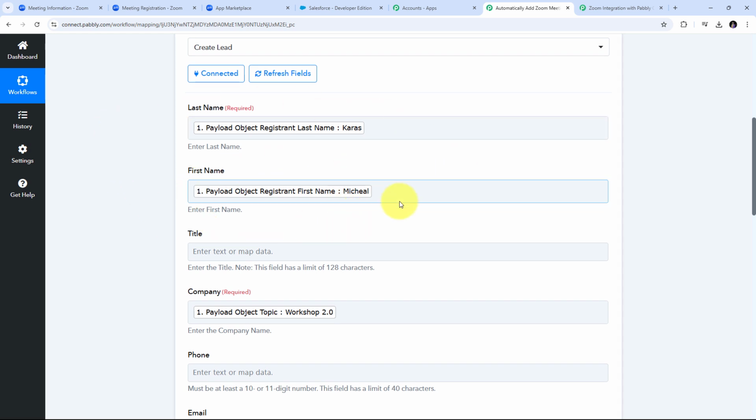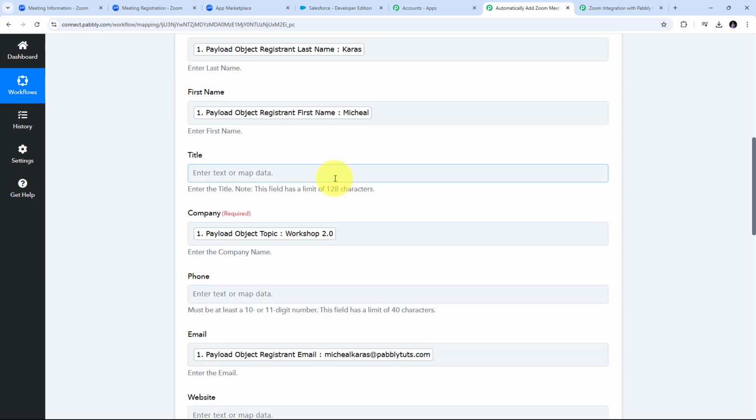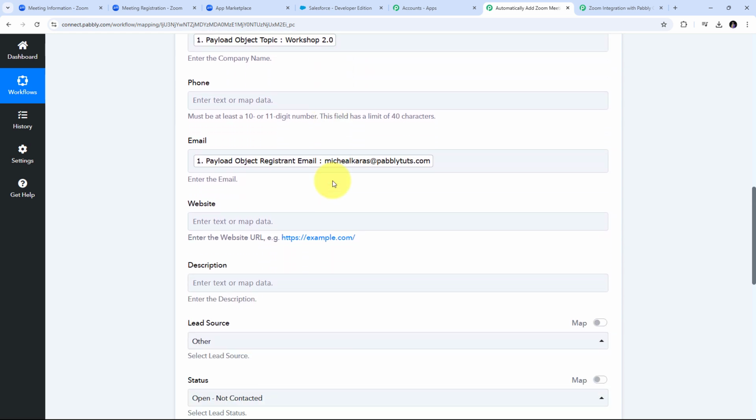Now that I have mapped these details, I have made all these details dynamic. Now what will happen is that every time I'm going to receive a new registrant in my Zoom meeting, then automatically I will get that response here in Pabbly Connect. And as I'm going to receive a new registrant detail, then automatically all these details that I have mapped here will get replaced with the new detail in real time. And for every new registrant, I'm going to create a new lead in Salesforce.